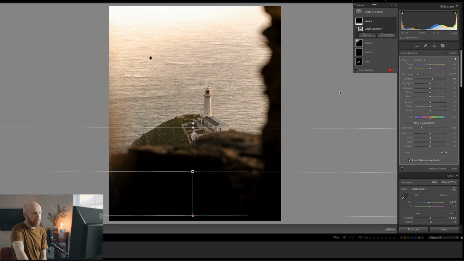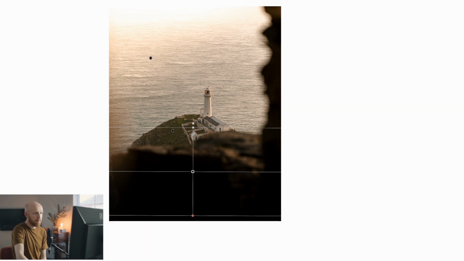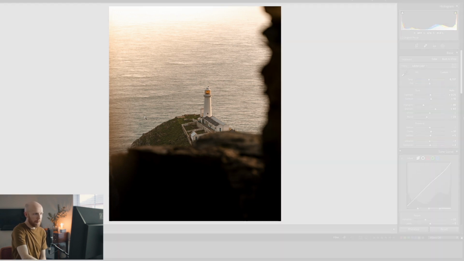And you can see now that these two contrasting gradients, one using a slightly higher exposure, one very underexposed, just enables you to look at this particular shot in a much more composed way, where we can see the lighthouse is the subject and the gradients are framing it really nicely.